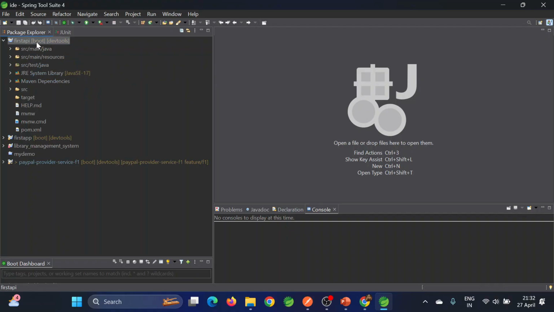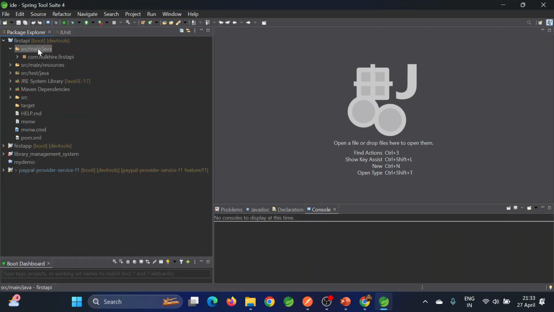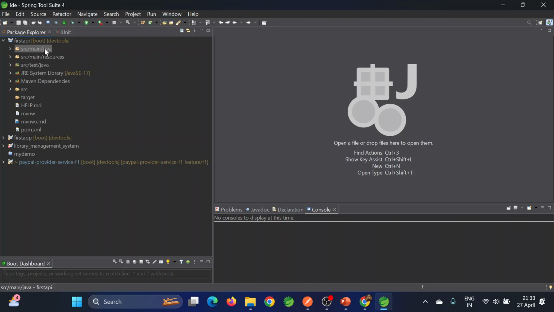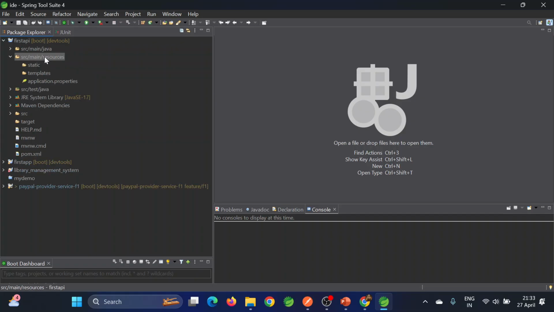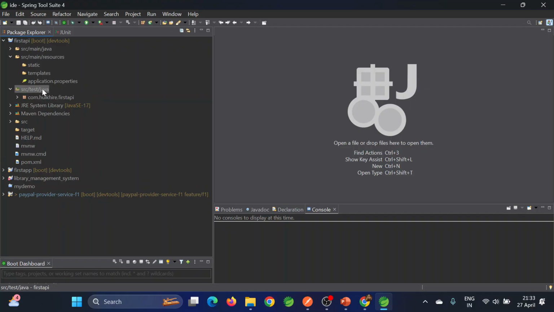Now open your project. Make sure that you have all these folders: src main Java, src main resources, src test Java. These structures are very helpful, so let me briefly explain them. src main Java is used to develop the Java project, Java classes and packages. src main resources is where you can develop HTML pages, and you can also have some images, that kind of thing. And the test Java is where you can write the code for testing the project.